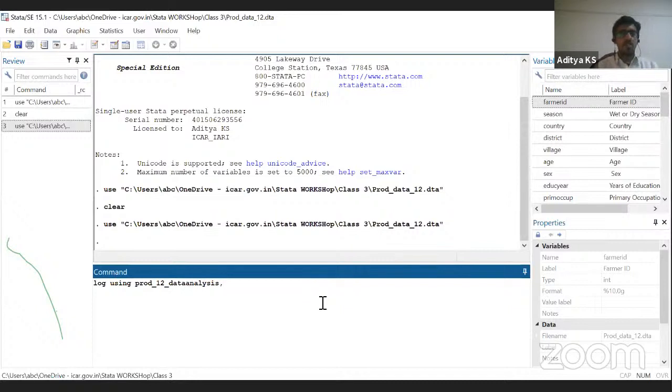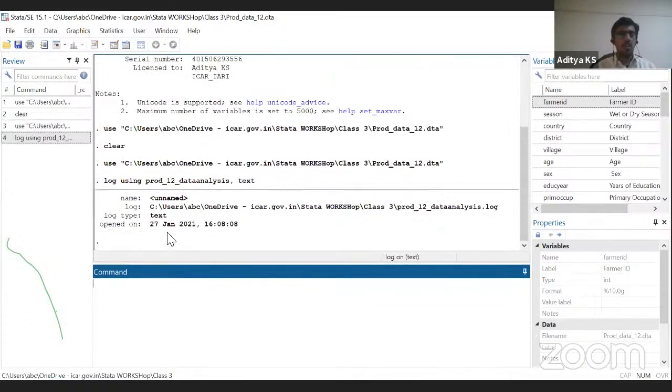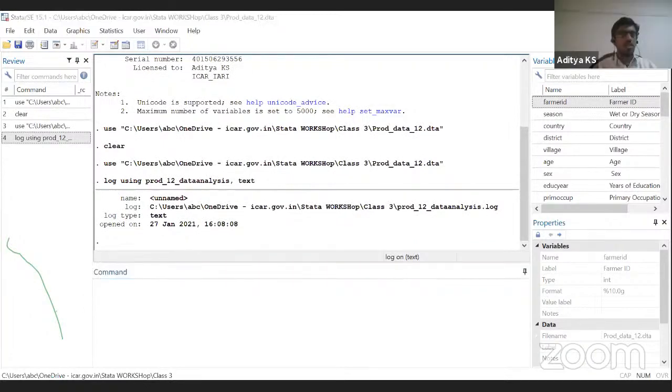Okay. So if you want to save the file as a text file instead of SMCL, you can also write text. Okay. So now I have opened a text file. If you want to see the command again, it is log using the name of the file. This I have specified. After the comma, I have written text. I want my log file as a text file.